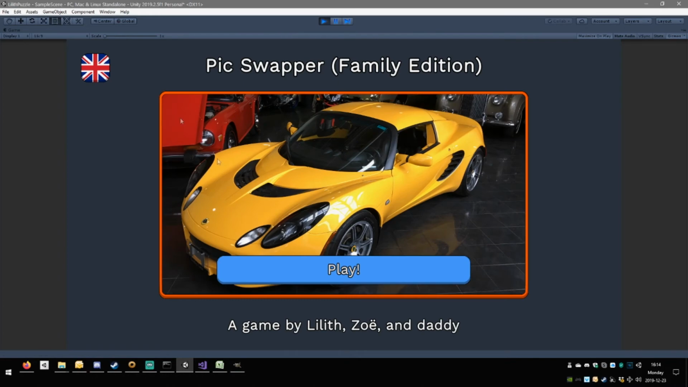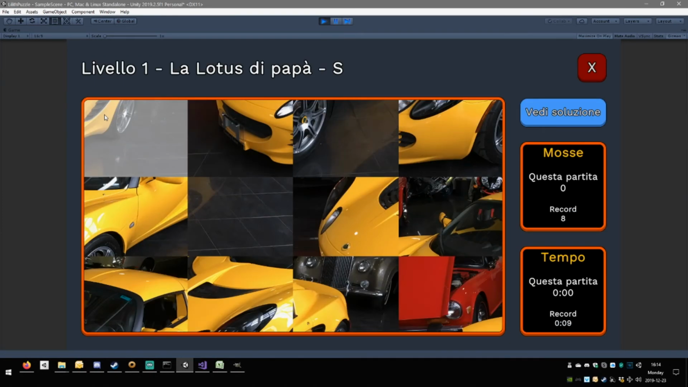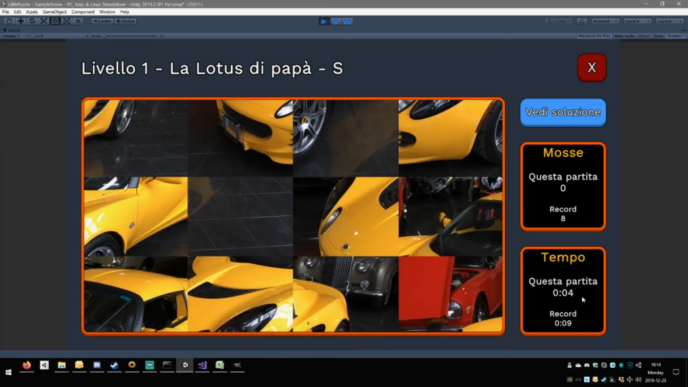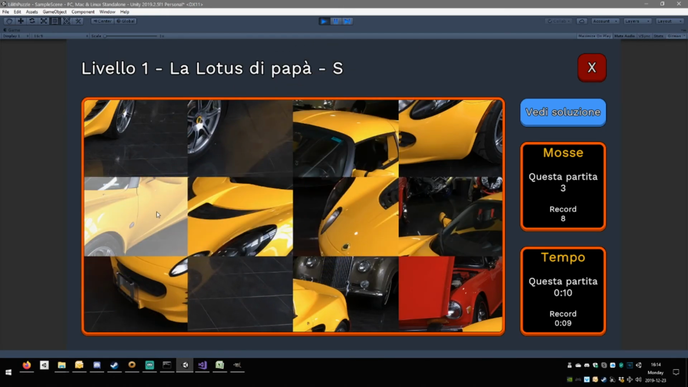What a story. Switch it to Italian, play, select small. Ok, sì, tempo, mosse, questa partita, record, questa partita. So it's all correct. Alright. Vedi soluzione. Questa partita, it's going up. The time works correctly. So let's start putting all of this together here.